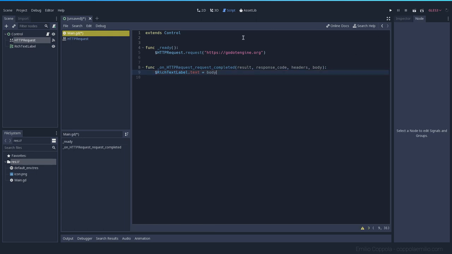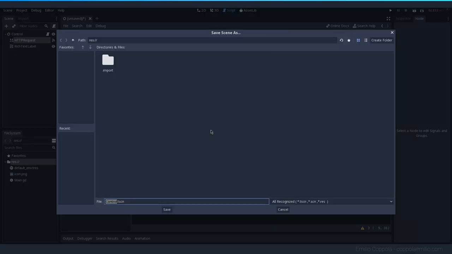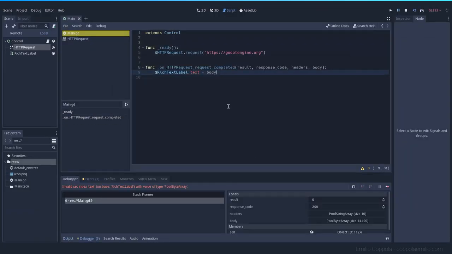Okay, let's try it out. Since this function is added on the ready, it's going to run whenever you run the program. So if I test it out, let's see. I never saved the scene. Okay, main. I'm getting an error. The error means that instead of a pool byte array, I need to set a string to this.